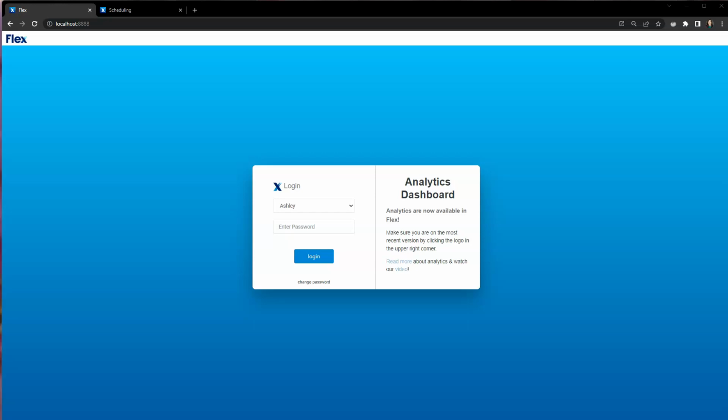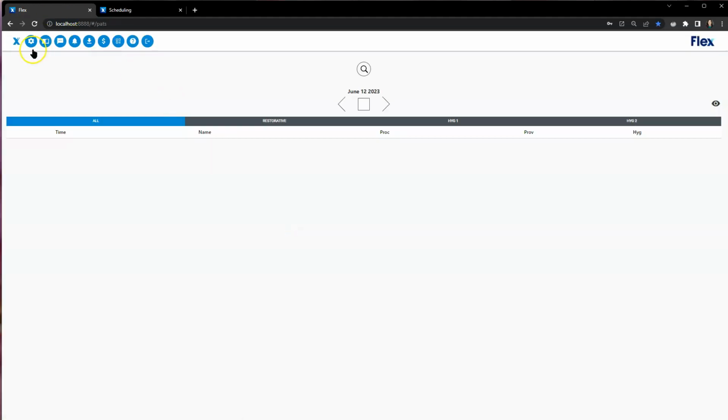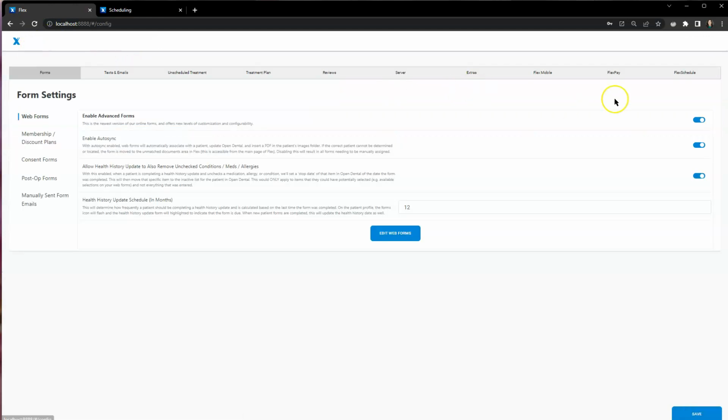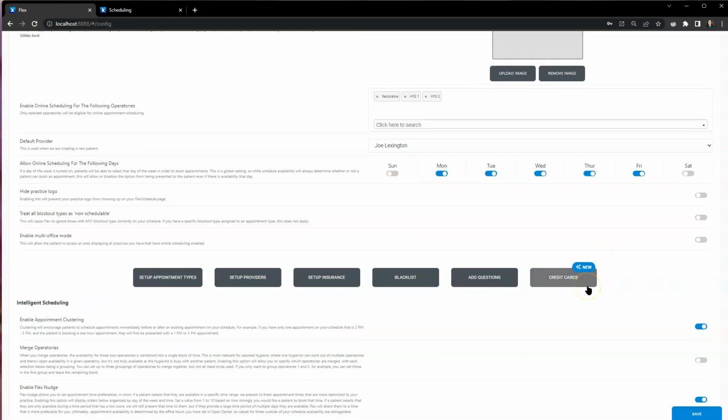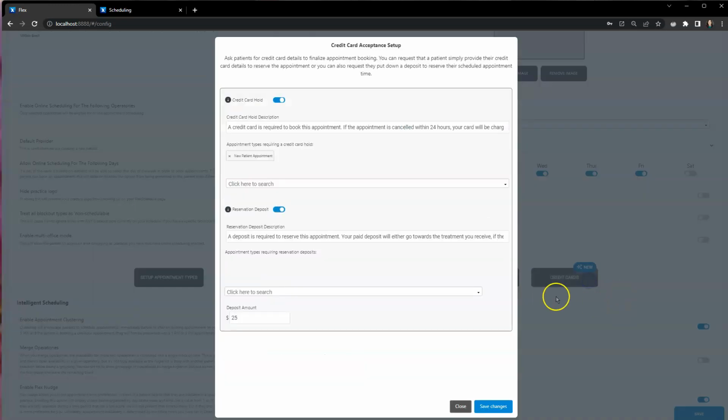So if we look at the settings and the functionality that you'll see, the first thing I want to note is you do need to be logged in as an administrative user so that you can access the settings tab. We'll come into our settings, we'll go over to Flex Schedule, and you'll see this new credit cards button. Now, just as a reminder, that button will only be available if you're using Flex Schedule and Flex Pay, and you are on version 5.13 and above. Once we click on the credit cards button, you're going to see two options here.